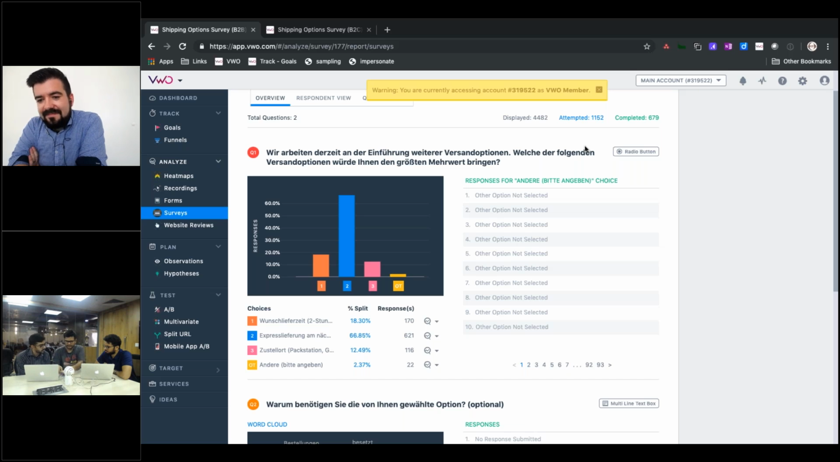Are you planning to dig further to figure out different segments that could perhaps give you different answers? Is that being planned for this initiative?